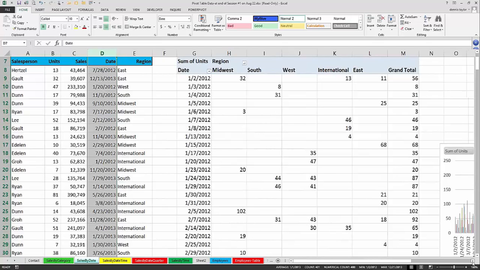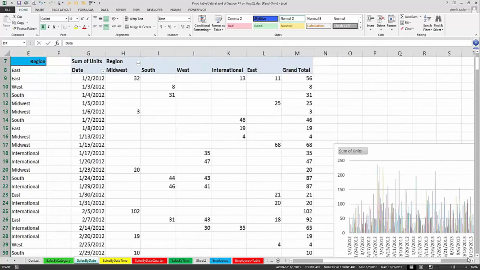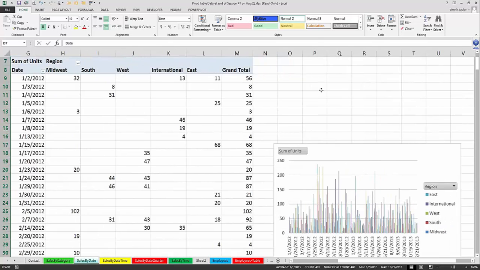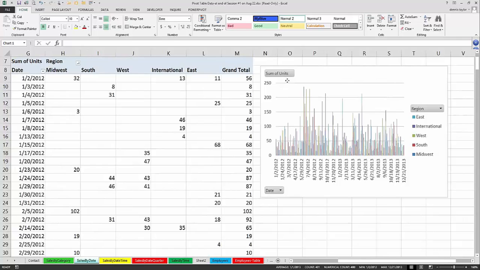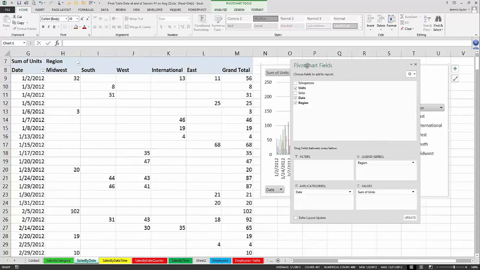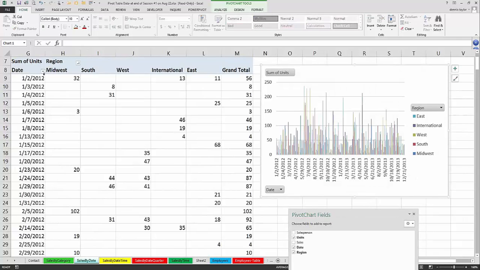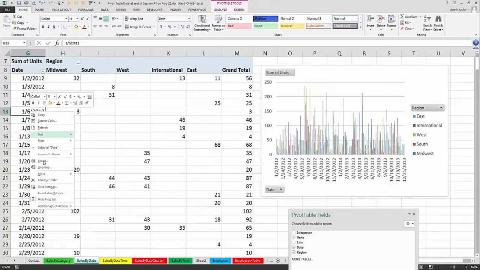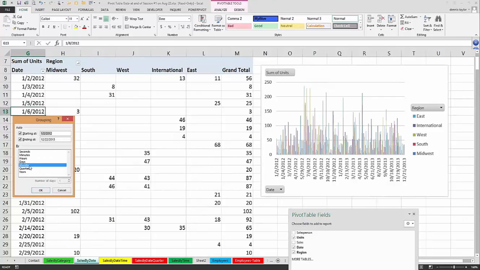But look what we can do with it. I'm going to right-click one of the date entries. Let me also keep that chart in view, which for the moment is terrible. In column G, where we have our date entries, I'm going to right-click one of the dates and choose Group. And the pop-up suggests months. That sounds good to me. I'll just click OK. Months.